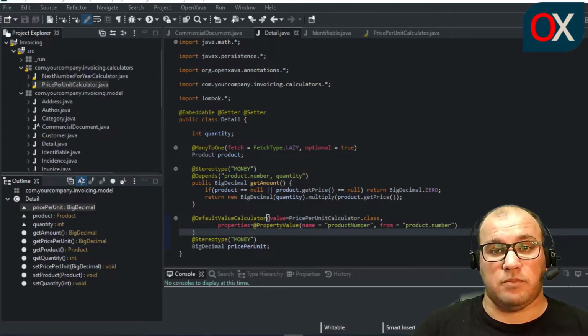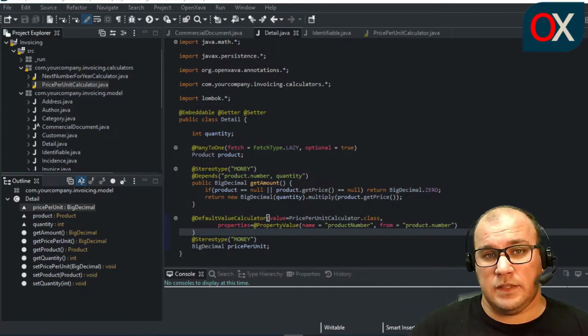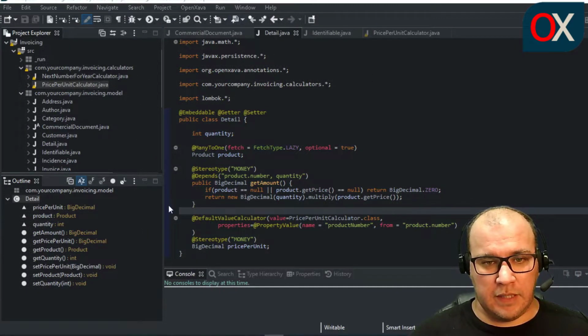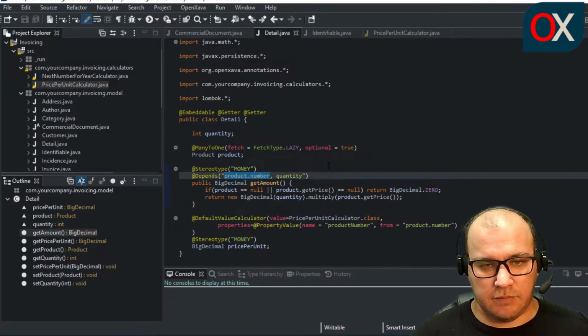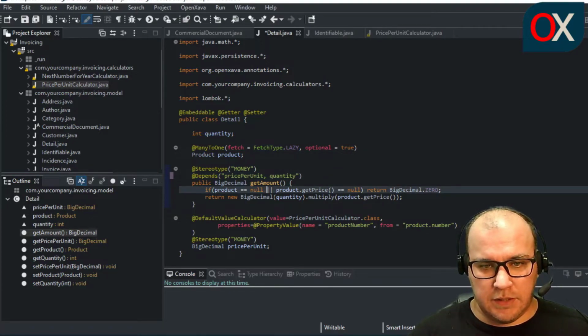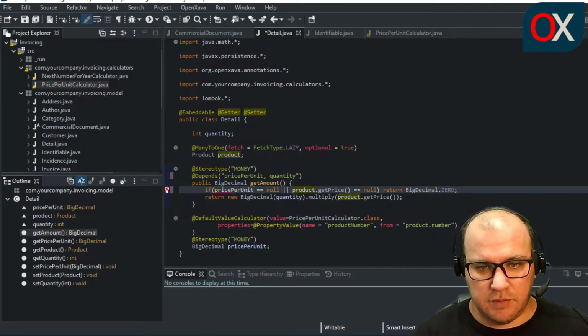So when the user chooses a product, the price per unit field is filled with the price of this product. But because it's a persistent property, the user can change it. And if in the future the price of the product changes, this price per unit of the detail will not change. This means that we need to adapt our amount calculated property in this way. So here in the same class, go to the getAmount method and change product.number for pricePerUnit. Change product for price per unit.